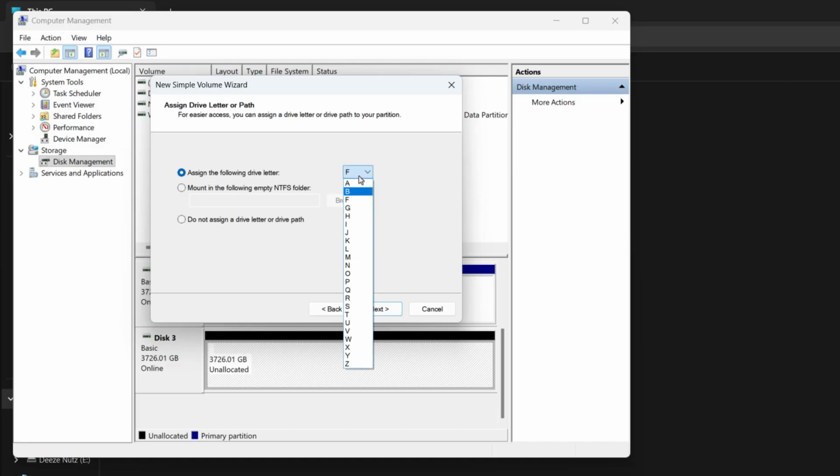Then you can give a letter if you like. You can pick any letter you like that isn't used up by another drive. I'll leave it on F.